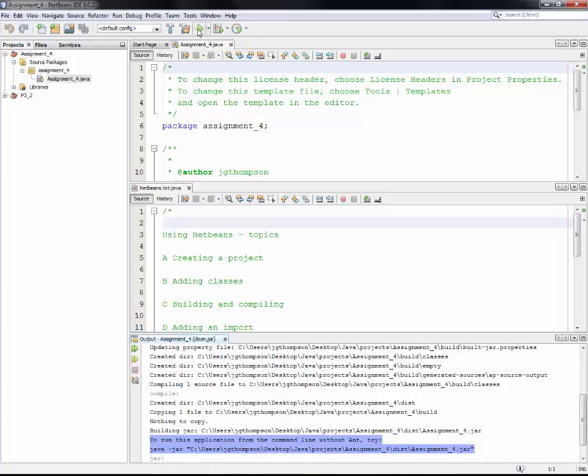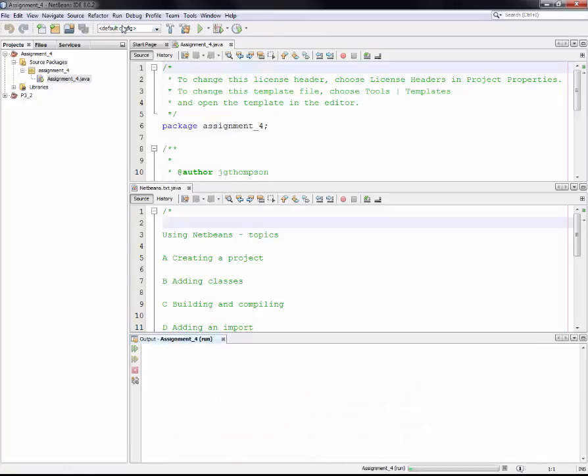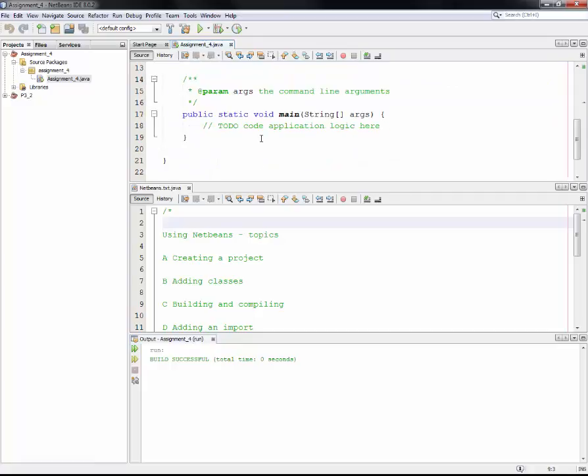So let's go ahead and run it. I'm going to press the green arrow. That's the easy way to do it. You can also do that under the Run menu. And it ran successfully. Now, of course, it didn't actually do anything because all we have is an empty main method here. So why don't we change that?